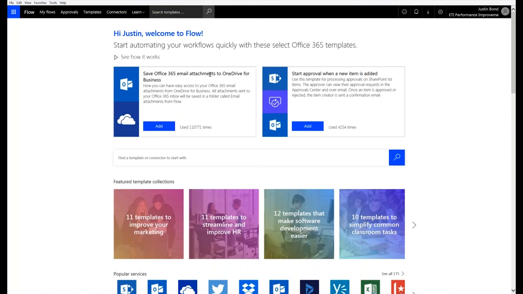But there's great templates and starting places, which I don't want to go too far into, but if I just want to scroll down a little bit to show you the popular services, do you see it's not just Microsoft?